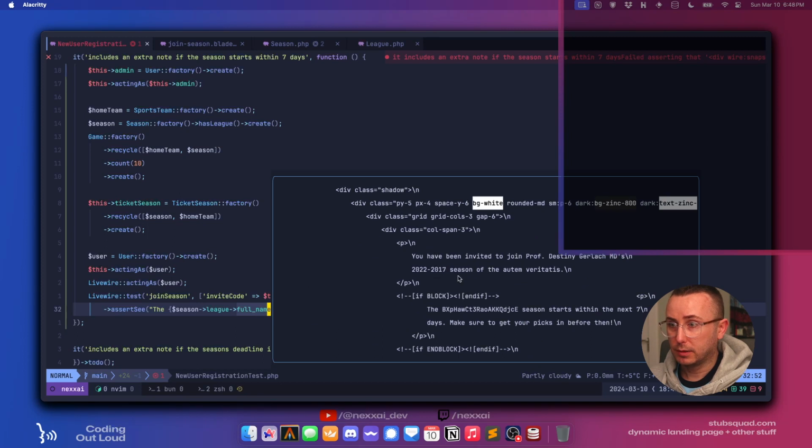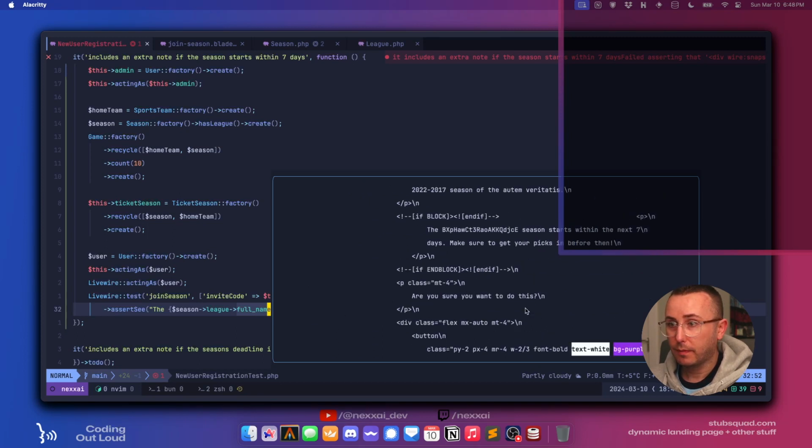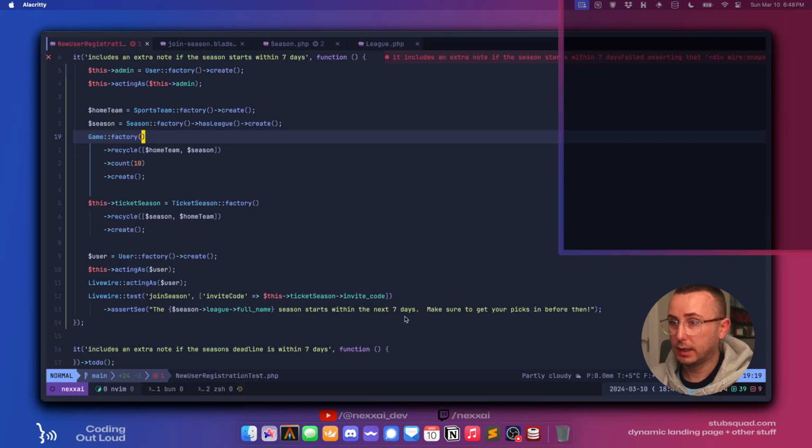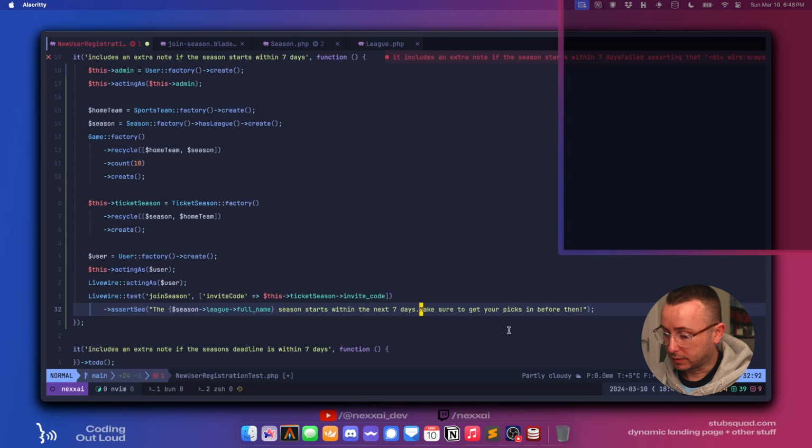What is it actually displaying? Okay, so it is showing the league name there. Contains the blah, blah, blah. Season starts within the next 7 days. Make sure to get your picks in before that. Oh, it's because, okay, so let's just go like this.